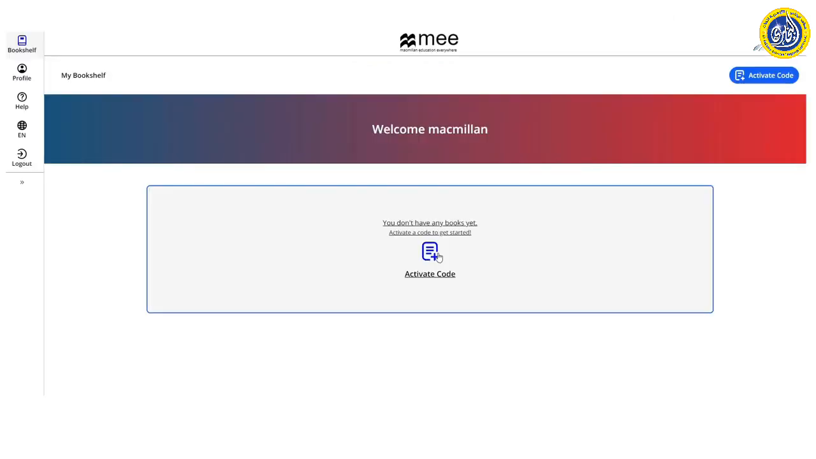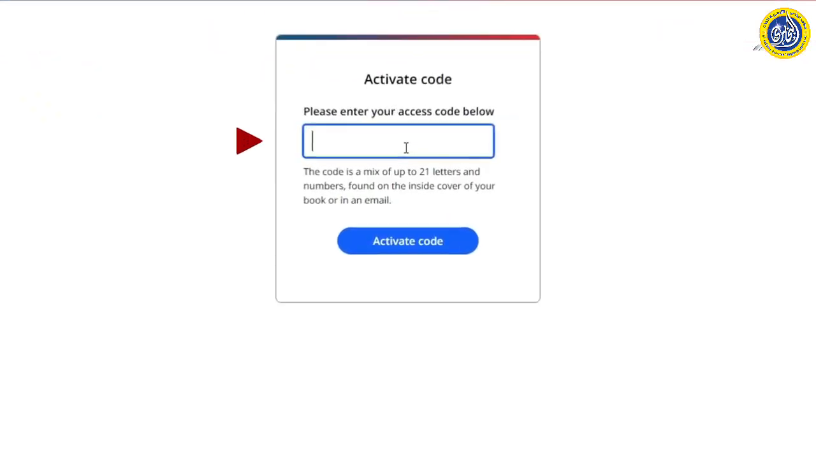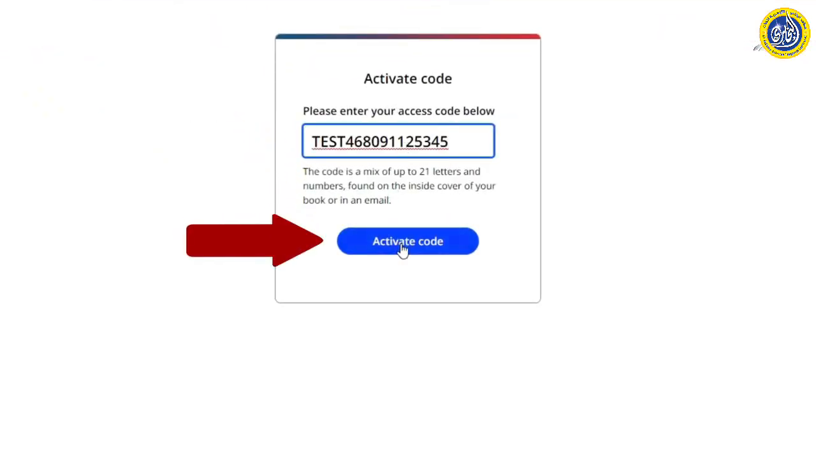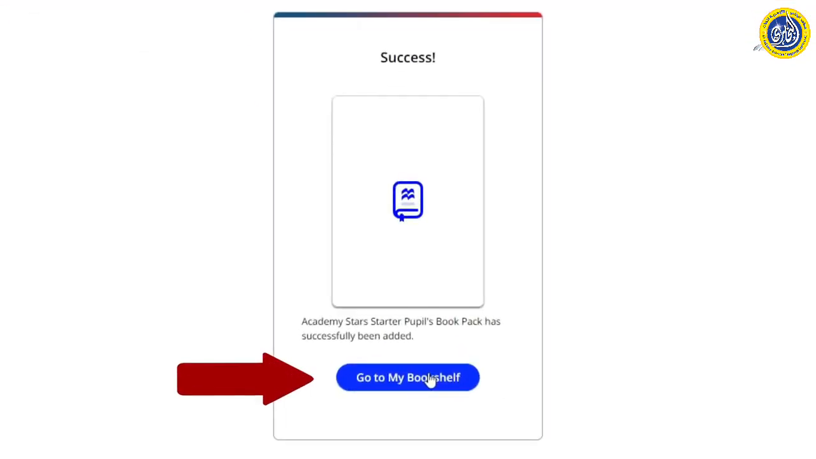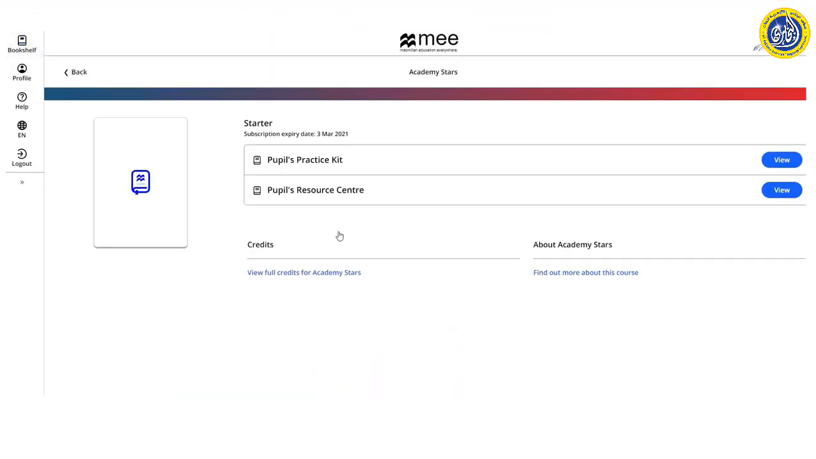To activate your code, click Activate Code. Type in the access code from your book. Click Activate Code. Digital resources available for the course will be displayed on your bookshelf. Click on the course title to view and download your resources.